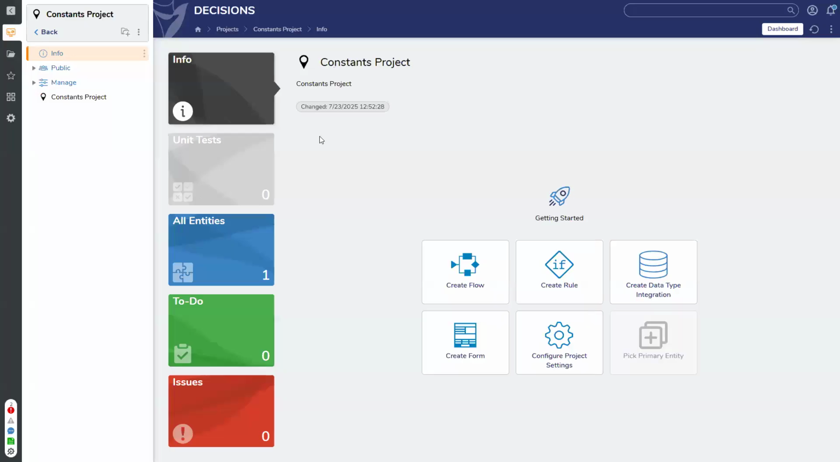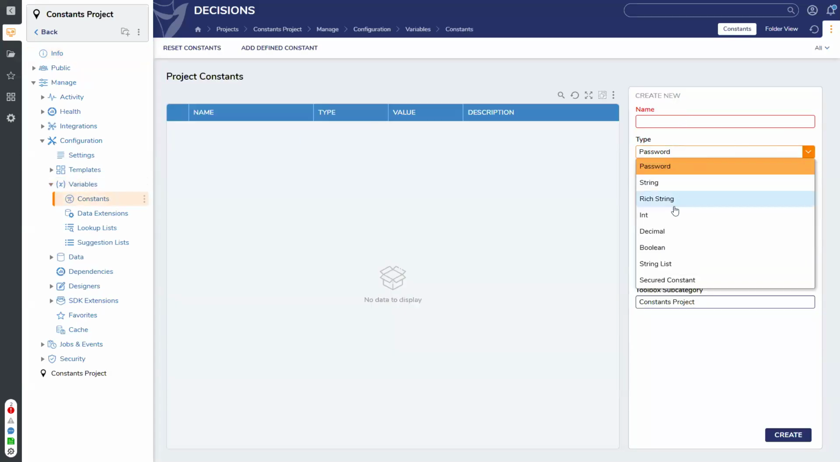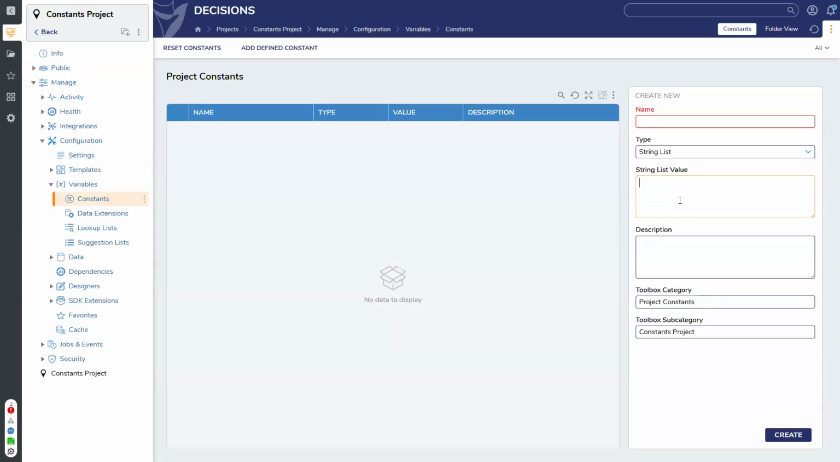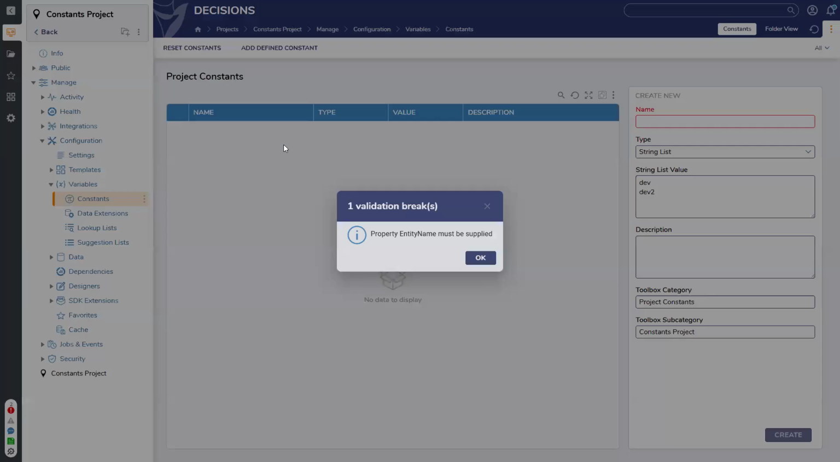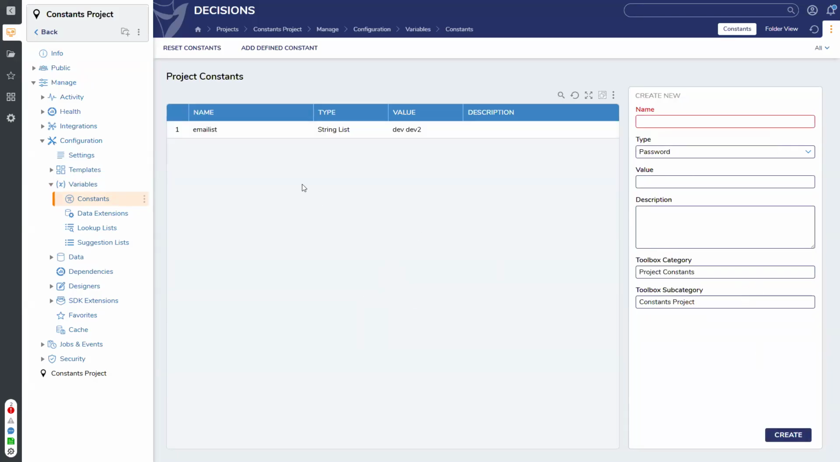Create this real quick. What we can do here is we can establish our own variables. So let's say that this is the rich string. Where's our string list? There we go. So let's call this dev and dev2. So these are both of our emails. We create them. We have dev and dev2. I guess I need an email list. Okay, so email list contains dev and dev2, and it's in my constants project.